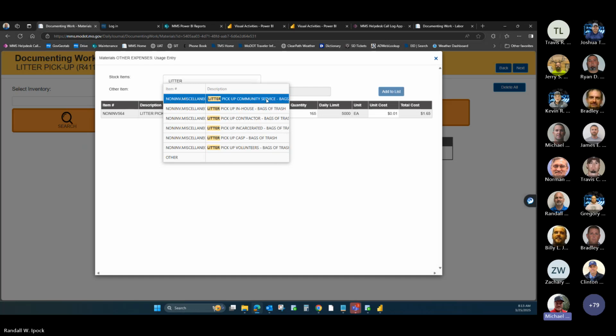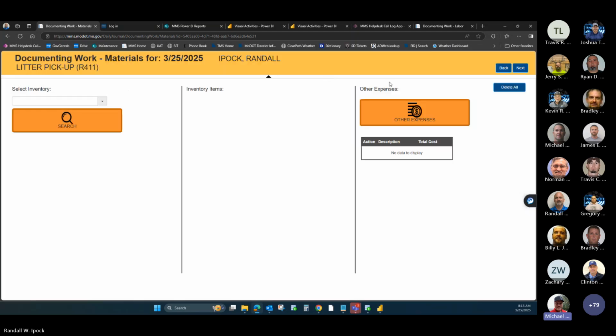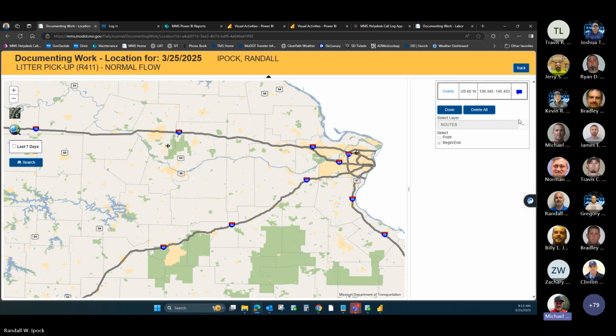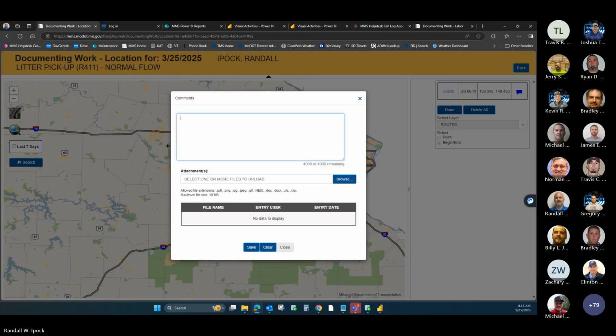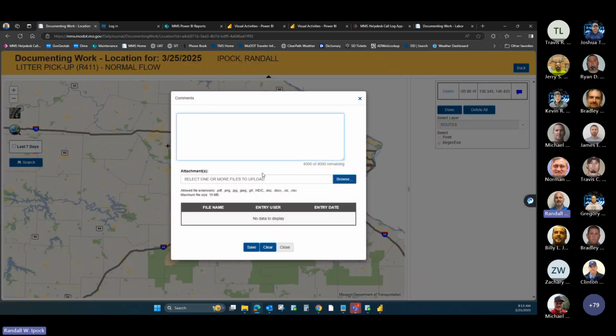And then like Randall showed, sweeping can be pounds of debris. Randall, would you mind going back and showing on the location page the comment field? And then we can kind of go to our next subject. Yep, sure. I would say here on the comment page, you've got the little comment box. If you just click on that comment box, it opens it up here, and it's free text.